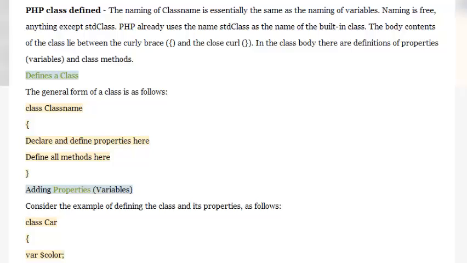PHP class definition. The naming of a class is essentially the same as the naming of variables. Naming is free, anything except stdClass, because PHP already uses the name stdClass for the built-in class. The body of the class lies between the opening curly brace and the closing curly brace. In the class body there are definitions of properties, variables, and class methods.